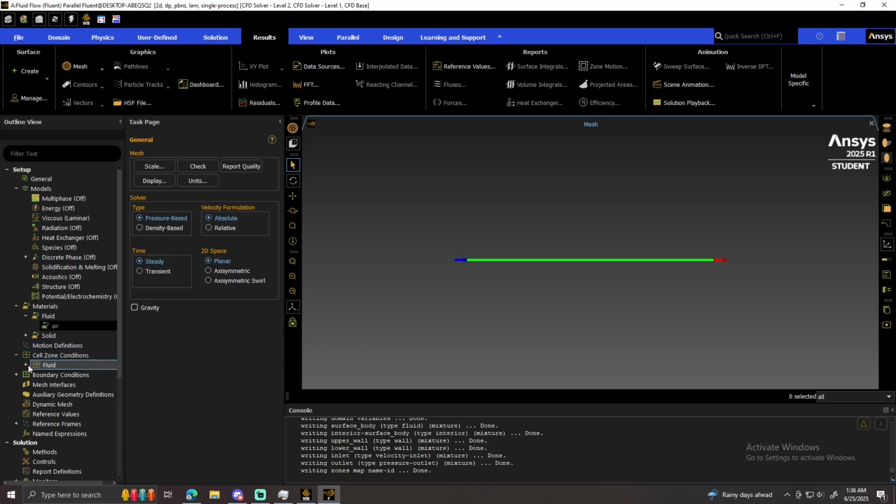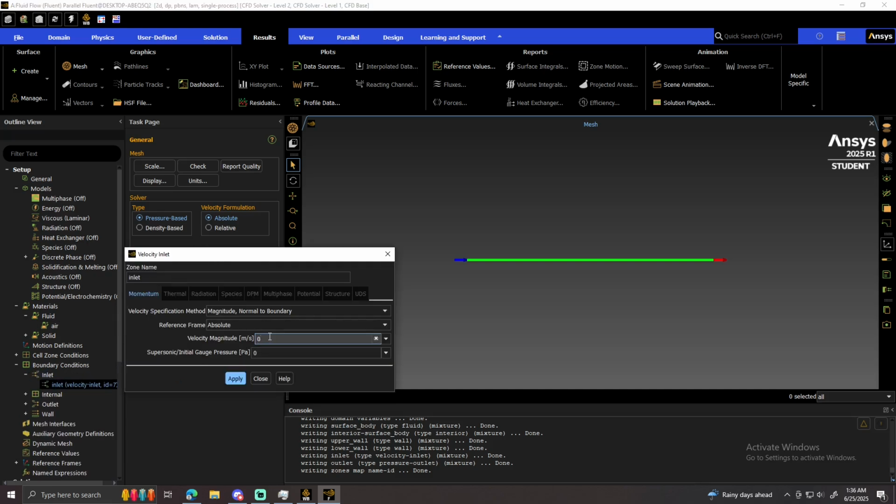Then I'm going to go to cell zone, boundary conditions, inlet, double click velocity inlet. And the first thing we're making is the Poiseuille. Yeah, is that how you pronounce it? I don't even know how to pronounce it. I think it's Poiseuille. But we're going to make that flow case with a velocity of 20 meters per second.